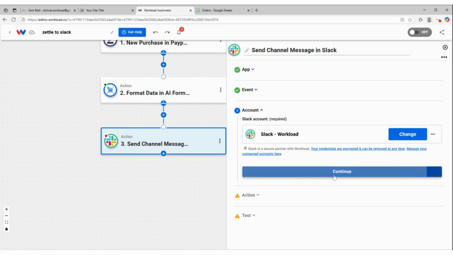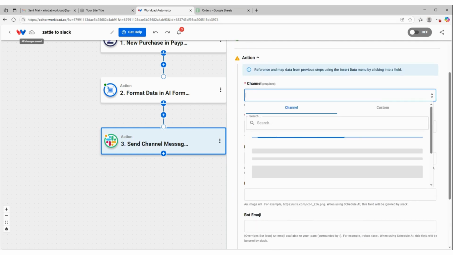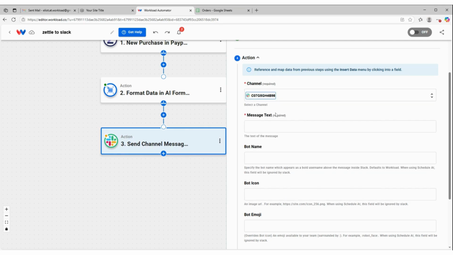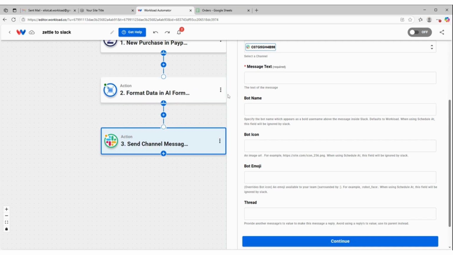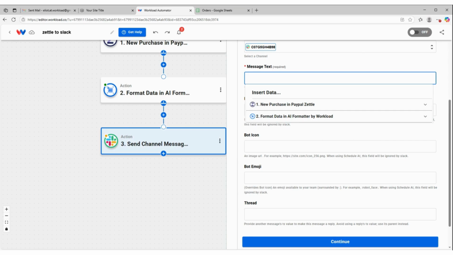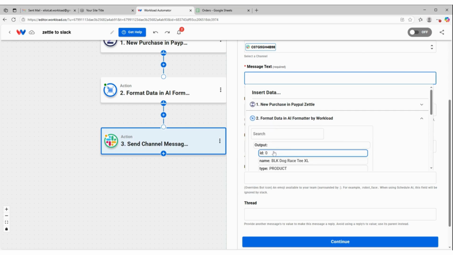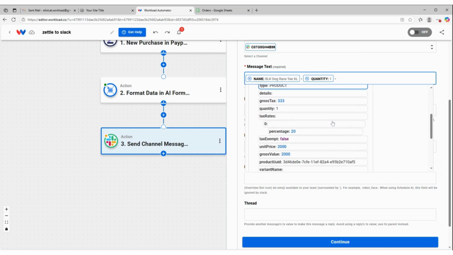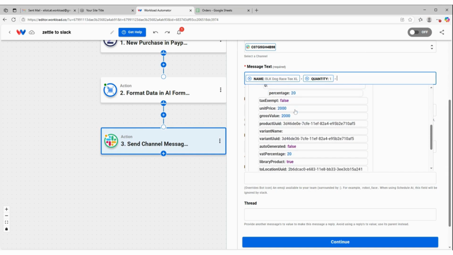We're going to make sure we're connected to Slack. The channel that I want to send this message on is my test channel. The text of the channel is going to come from that formatted data. So I'm going to click inside of the box. I'm going to come down to step 2. I'm going to find the name of our product. I'm going to put space and a hyphen, the quantity, space, hyphen, and the price.